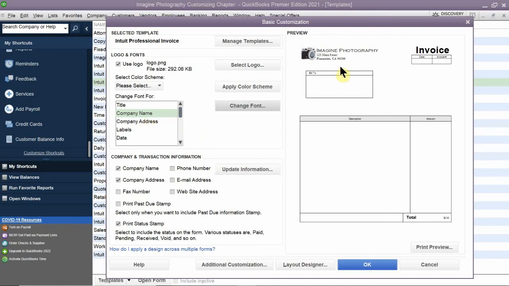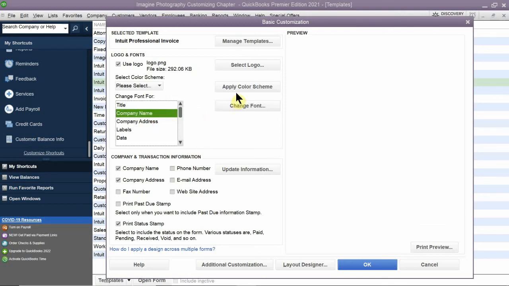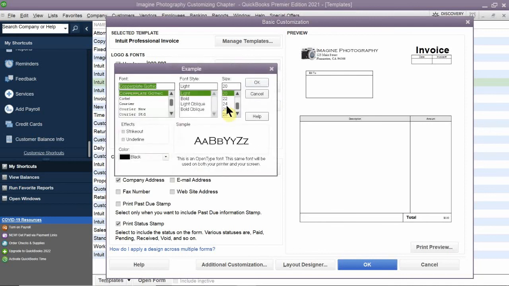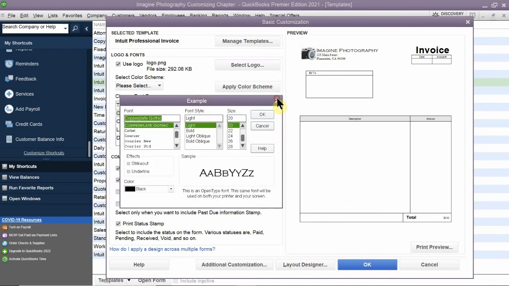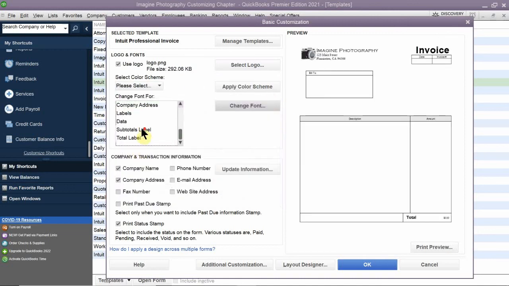I can also change the name on there too. If it doesn't say Imagine Photography, you can also change that by clicking on the company name, changing the font, and then you would type in what the company name is. Other things you can change too is the fonts on the invoice itself.